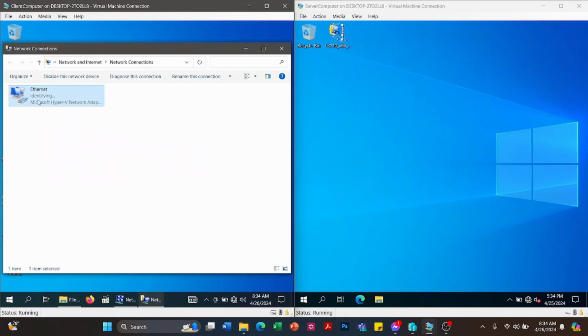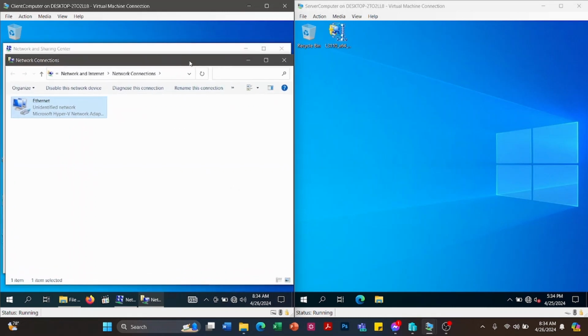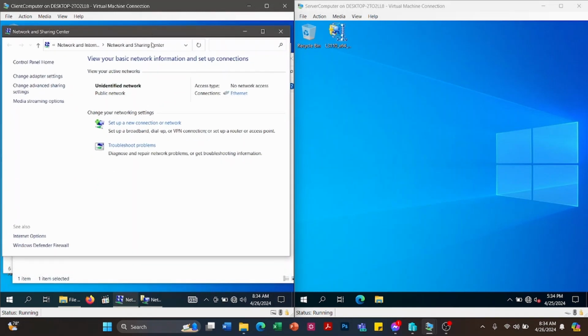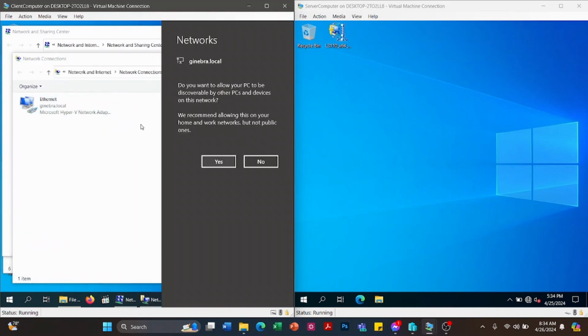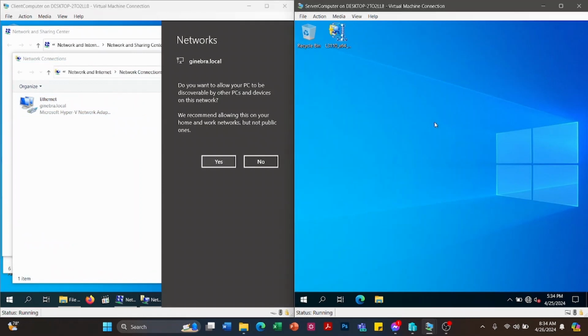Okay, so as you can see, it is identifying the network that we have created, or the domain that we have created. So we are expecting that the IP address that will take to the server computer will align to the DHCP settings we have created. Remember, the default gateway we entered is 192.168.15.1. The DNS server is 192.168.15.2, which is the server IP address, and the domain name is ginebra.local.